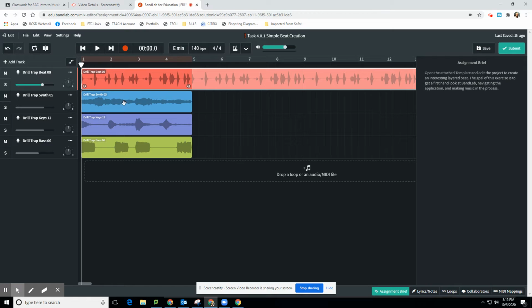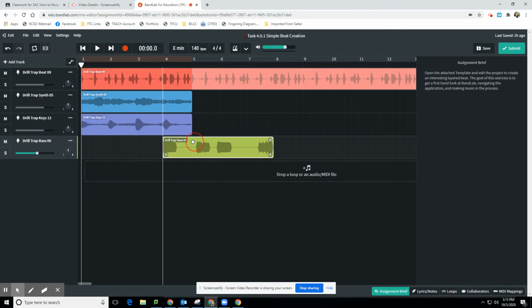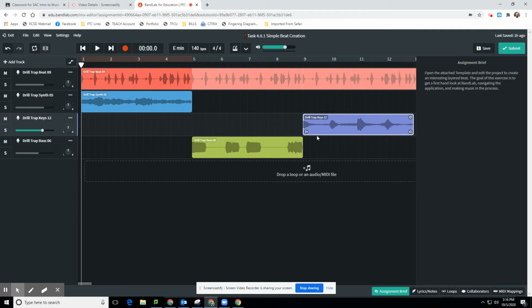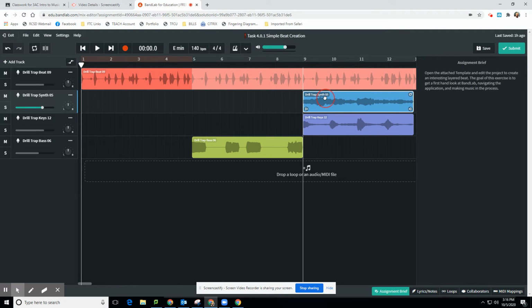I don't want this bass loop to come in right away. So what I might do, if I click just in the middle of this and move it around, it's like picking the whole object up and moving it. Maybe I want that to start at measure 5. The trap keys, maybe I want that to start at measure 9, along with this trap synth here. But I do want the bass to continue.